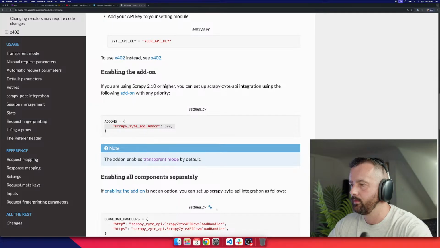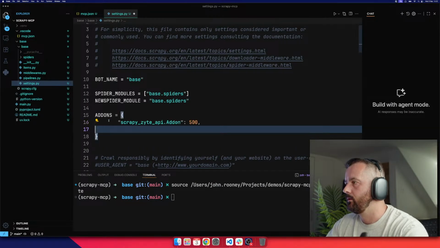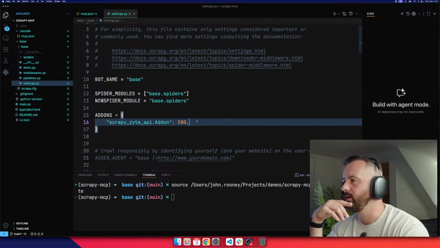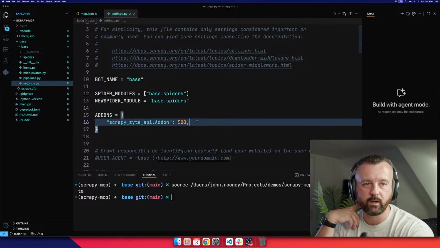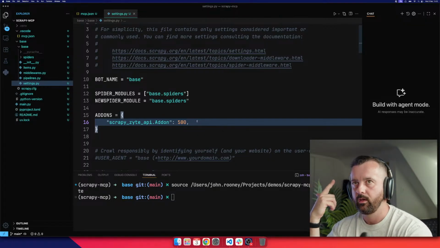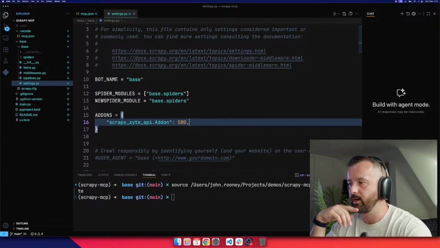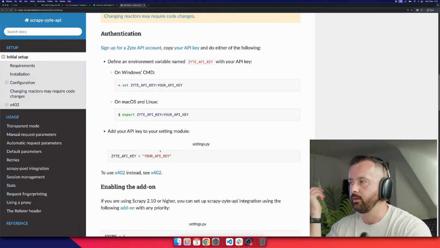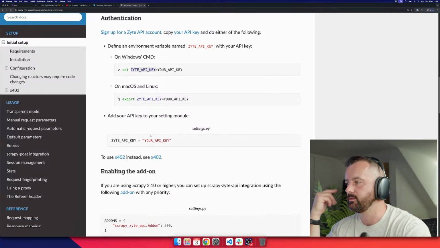There we go. Put that in there. No, thank you, Copilot. Okay. So this now means that all of our scraping requests are going to go through the Zeit API. It's always going to know, because I've got my Zeit API key stored in the correct environment variable. It talks about it here. You don't need to do anything. You don't need to set this, because it's going to find it, because it's called this. If you call it something different, you'll need to set it.